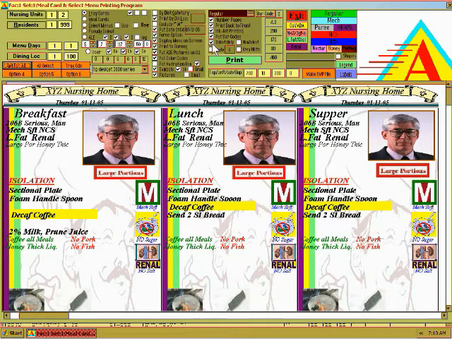If you uncheck that and check non-select, it gives you a warning also that tells you that only non-select residents will print. So then if you're printing your tray cards, instead of your select menus, you click Set for All, make sure non-select is checked, and then click Print, and it skips over all residents that have a star by their name, indicating they're on the select menu program. So that's how you print only your select menus or only your non-select tray cards.